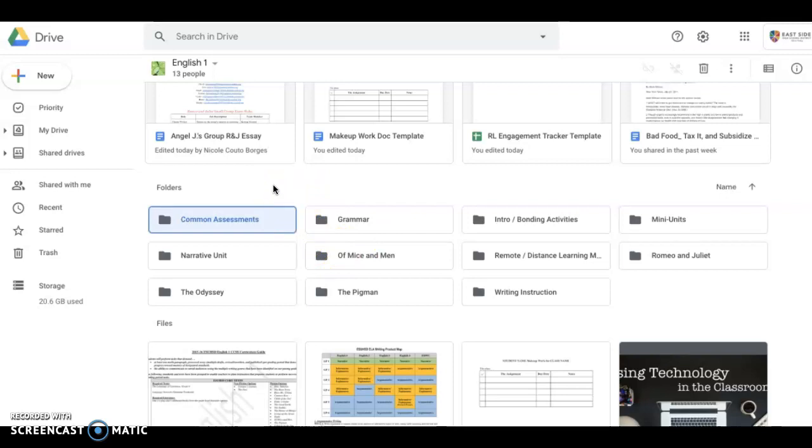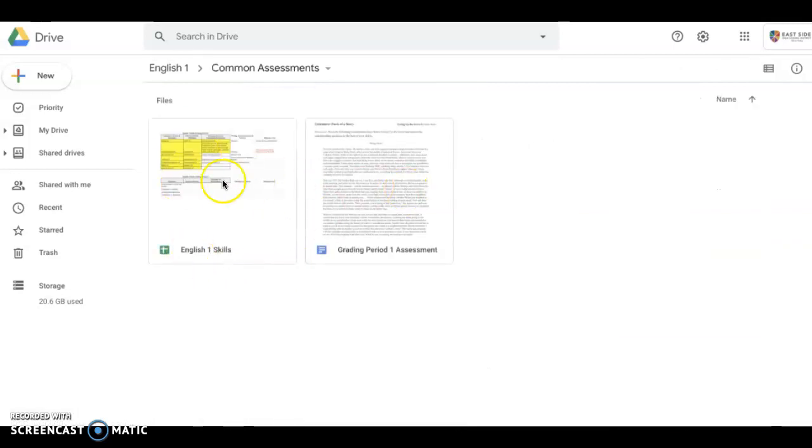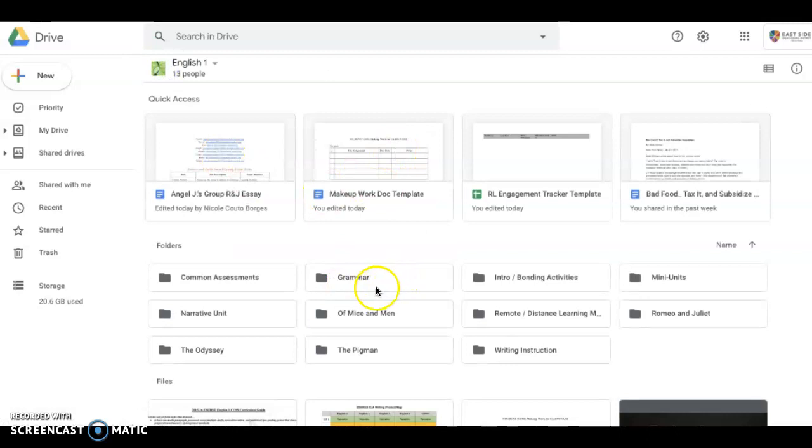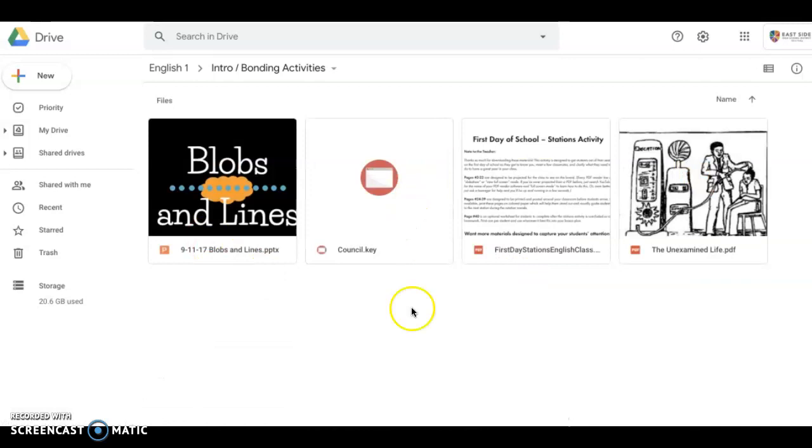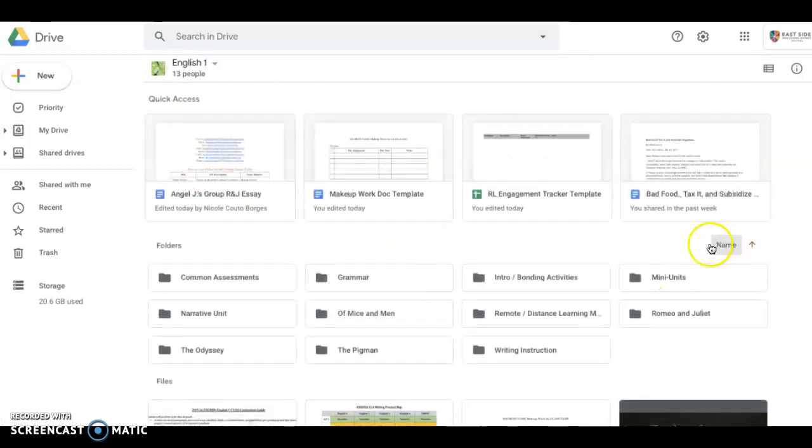And then I have folders. I can number them if that would make more sense to people, but I kind of have been just adding things and categorizing it, either based on the text that they're for or based on the skill that they're for. So our common assessment that we did last year is in here with the skills document. And then there's some stuff on grammar. There's some intro activities like the post-it note walk around, and then Joe's blobs and lines and things like that. And then the mini units are in here.